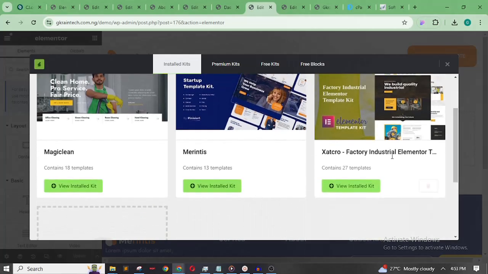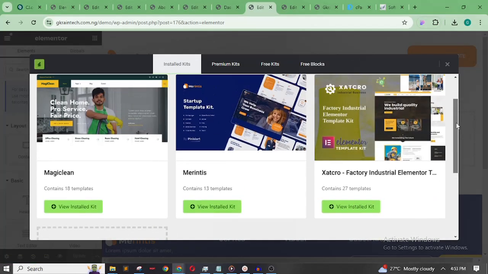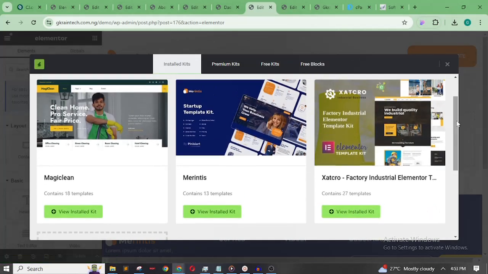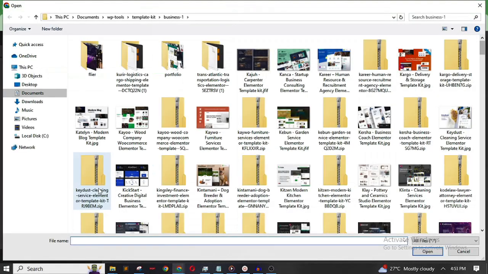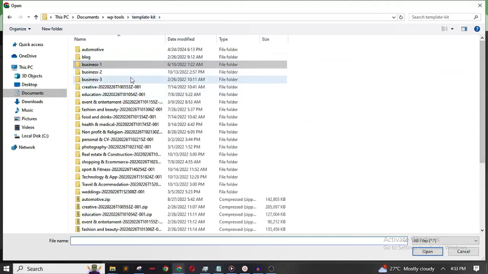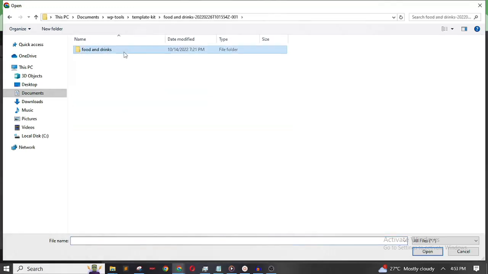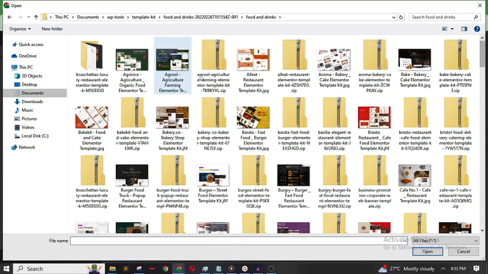Now let's assume we want to install. Okay, let's now work with this. Let's go to another niche entirely. Come here to upload template. We just worked on the business. So now let's go to template kit. Let's go for food and drinks. As you can see, we also have a lot of templates under food and drinks that we can actually use.